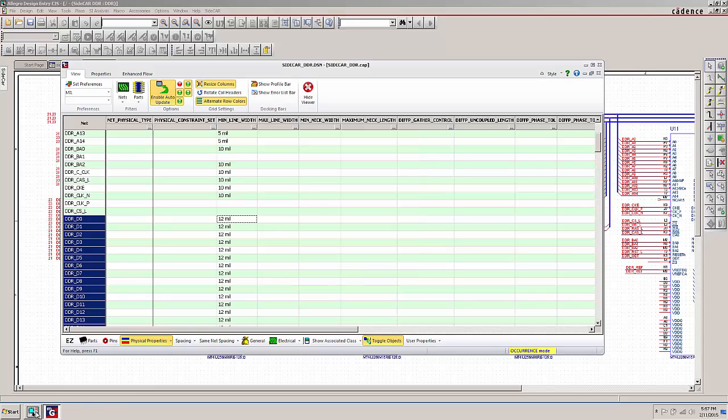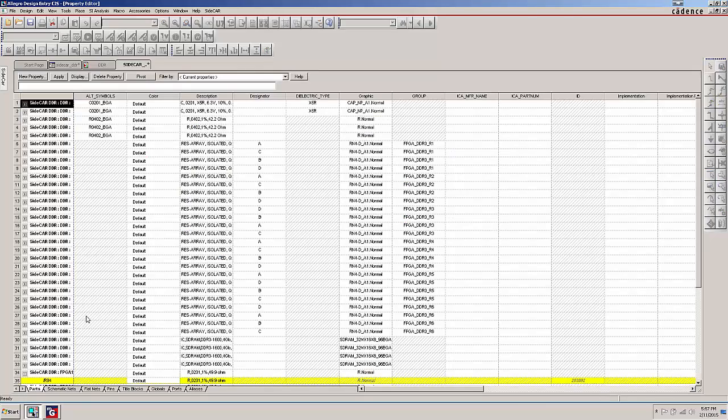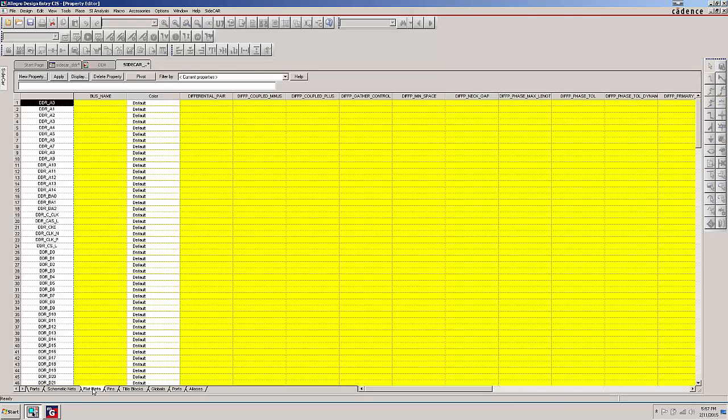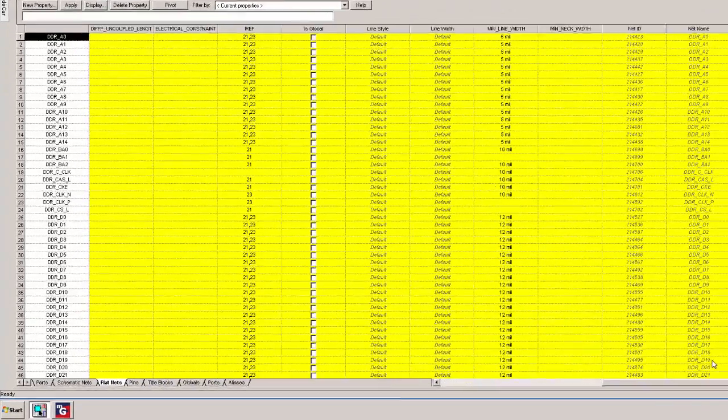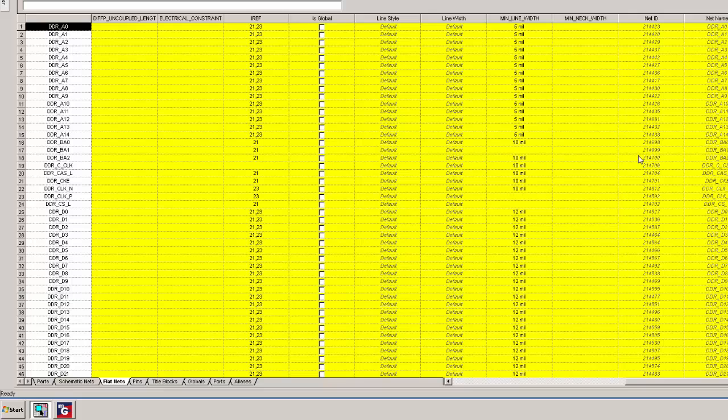If we go back over to Capture, open up Edit Property and go into Property Editor and go over to minimum line width, I can see my 5 mil widths, 10 mil widths, and 12 mil widths applied.